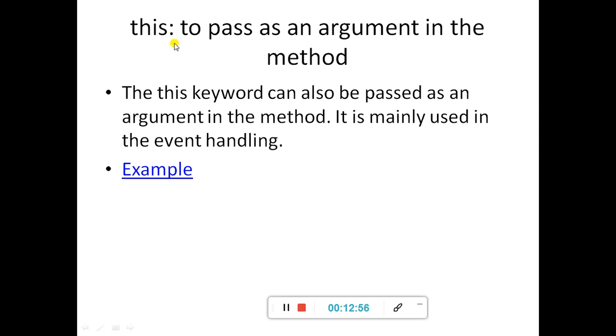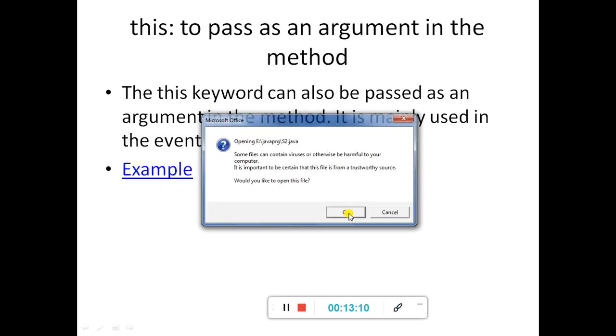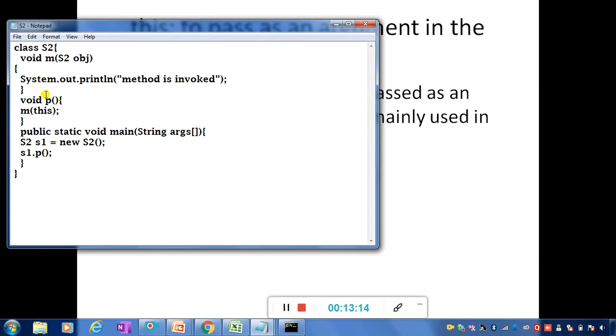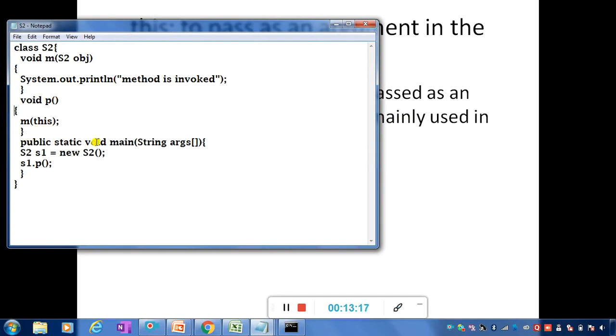Now the next place where this keyword can be used is to pass an argument in the method. Now you know what is an argument. So we can pass this keyword as an argument also in a method. Let's see an example. Now in the last class we have seen passing an object as a parameter. So over here something like that is there. Passing an object as a parameter.